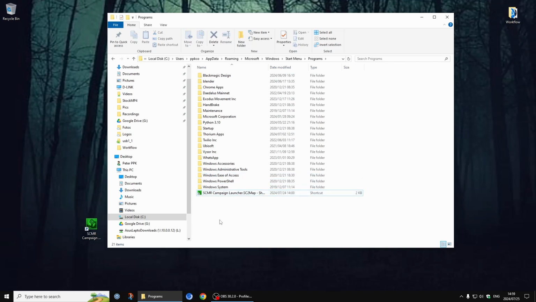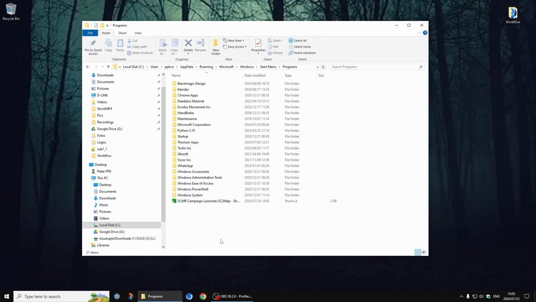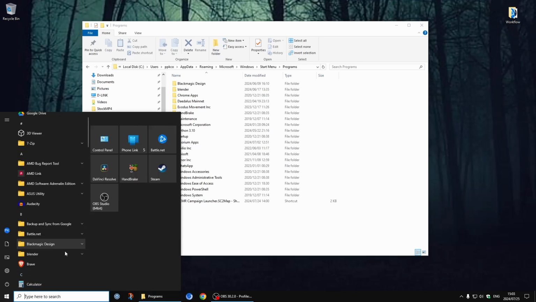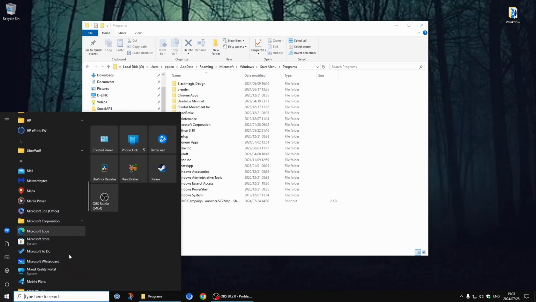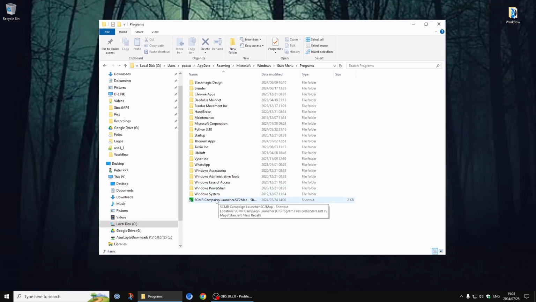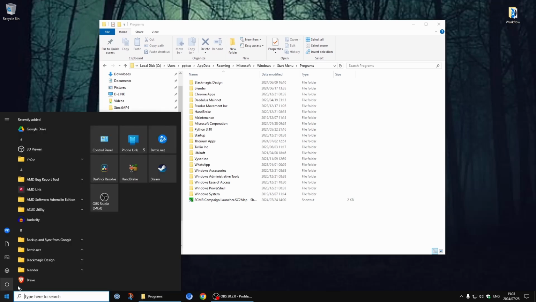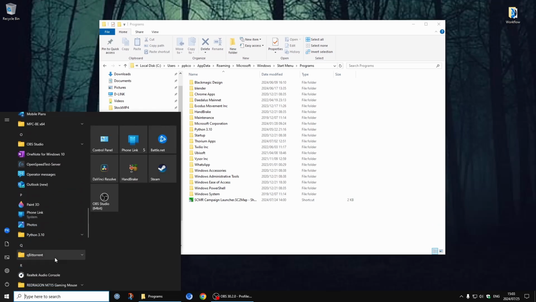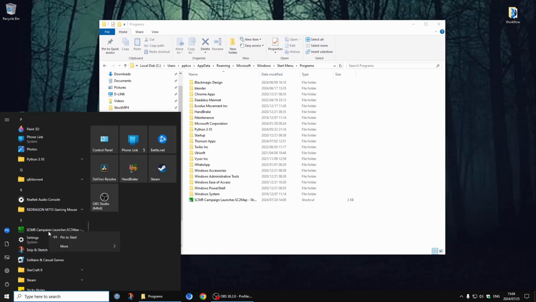Okay. And then you go to your start menu, scroll down, and there it is. So the one that's added here will now show up here. And you can just pin it in. Right click, pin to start. Now I have that custom icon there. And yeah, that's it.